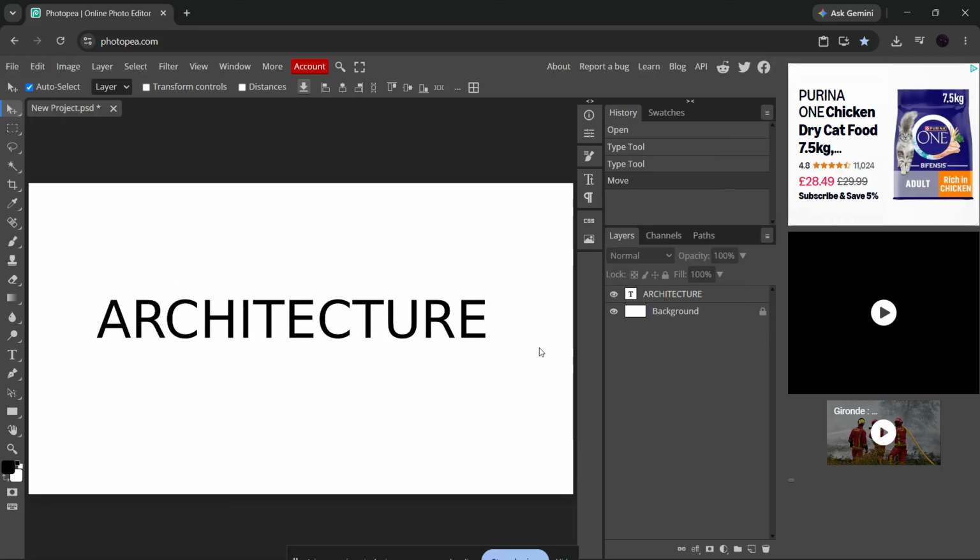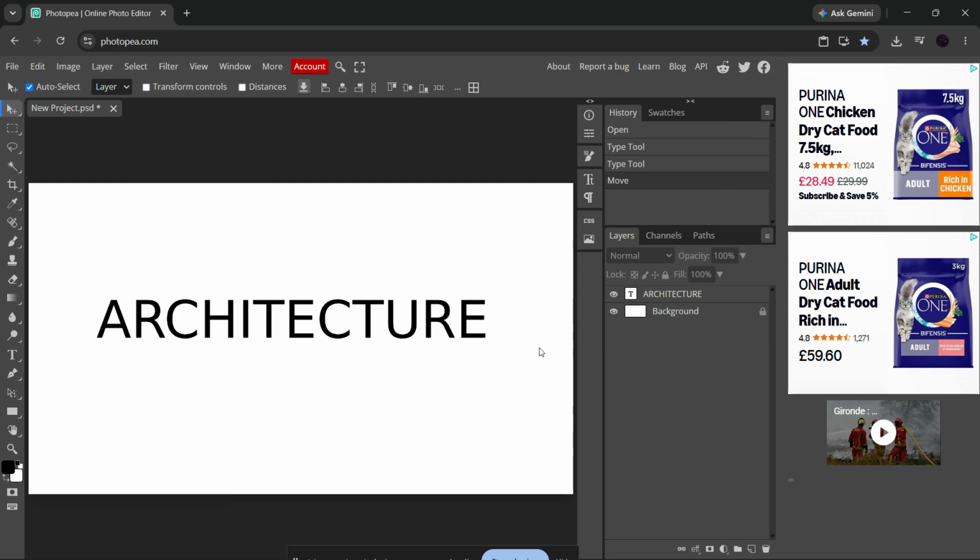Now let's jump right in. First, make sure your text layer is selected in the Layers panel on the right. This is important because the warp feature only works when the correct text layer is active. If you click the wrong layer, the effect won't apply where you want it to.